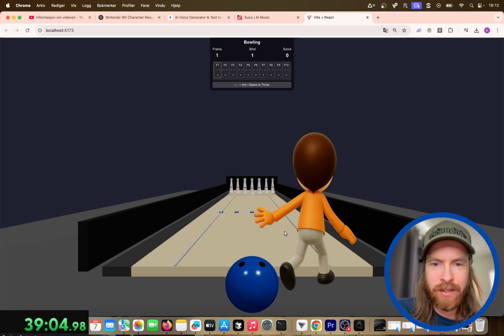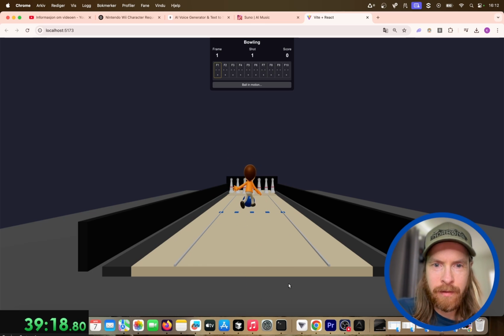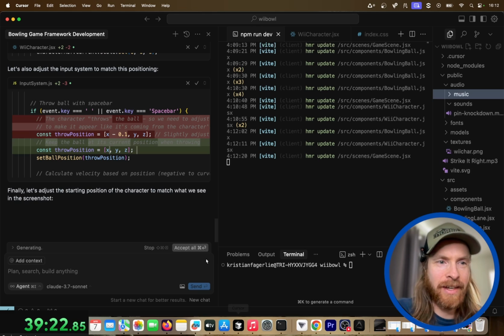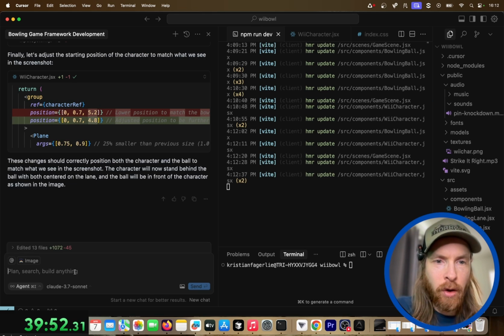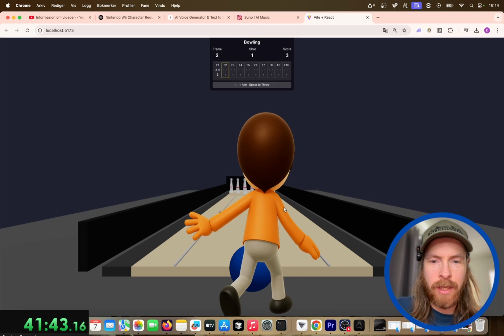But it's on the left side. Just move the sprite over now. Okay. I kind of like that. That is not too bad, right? Okay, good job. We're almost there. Just move the sprite character a bit backwards and move the ball forwards. So if we can fix this now, we can do the music, we can do the pin knockdown, and then we can do the hand gesture, and we should be good to go.